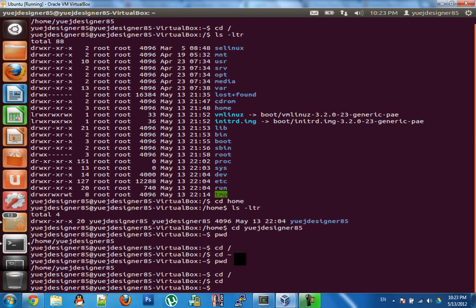If you don't specify a path, okay, this is a path you specify, slash, or UJDesigner85, this is a path that you specify. But if you don't specify anything, it will go to the home directory. So you don't have to go to one directory at a time. You could just give it the whole path, instead of going cd slash and then cd home and then cd UJDesigner. You don't have to do that. You can just give it a full path, and then you can go to the home directory.